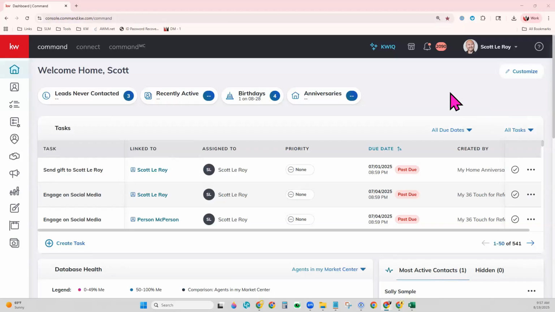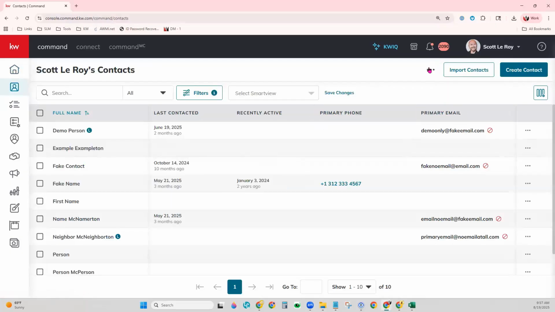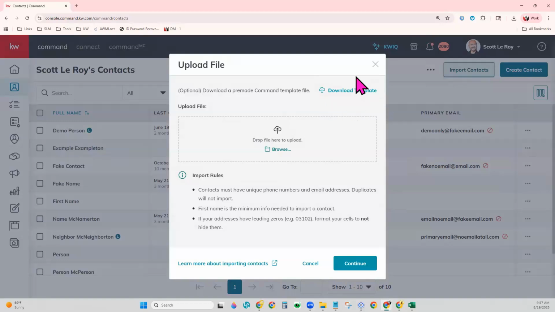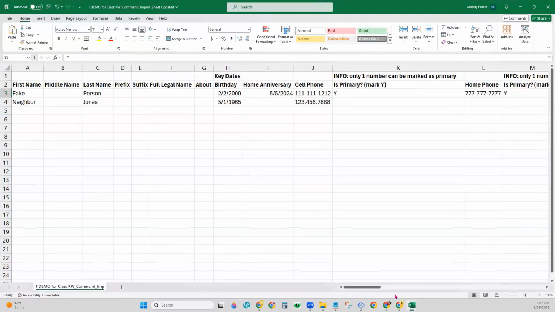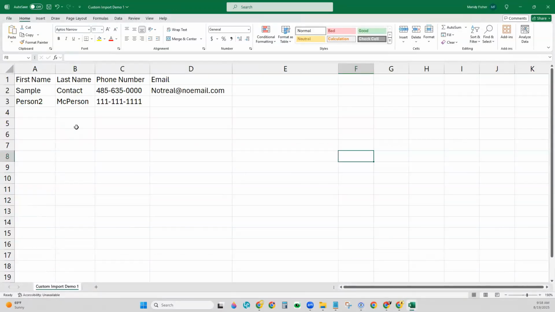But right here for the custom file, you can see we're in Command. You can come over here to the Contacts tab, and the Import button is right here in the top right. This is where you would get the Command template if you want to use it. However, if you have your own custom file, I'm going to show you on your screen here how to actually use a custom file.